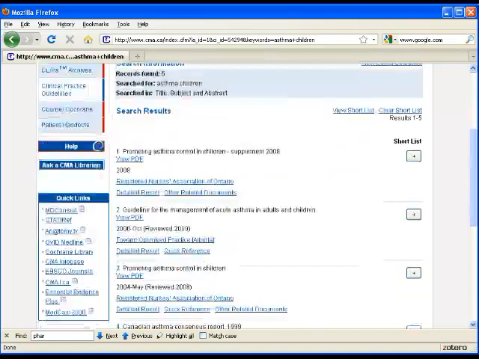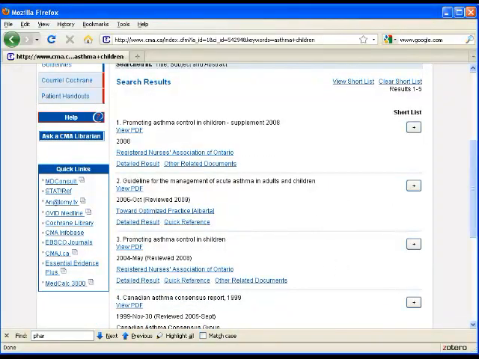For each record, you'll get a short version of the bibliographic information. It includes the title and the developer. You'll see the View PDF link. Wherever full text is available for the CMA Infobase to link to, the database makes an effort to link us to that full text. CMA Infobase may not always be able to do this depending on the copyright.